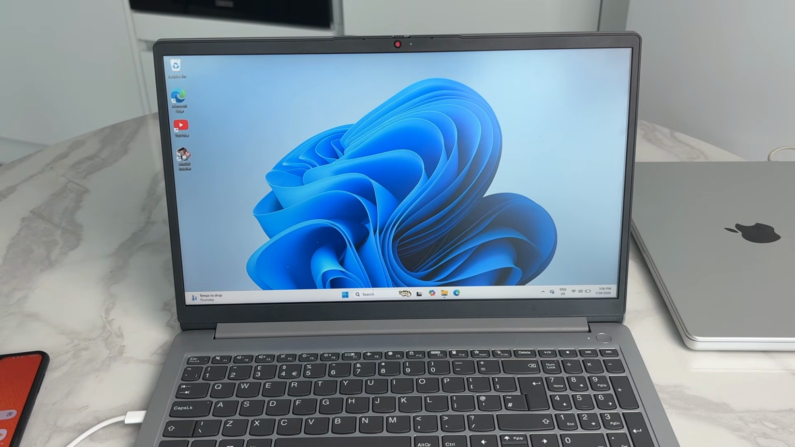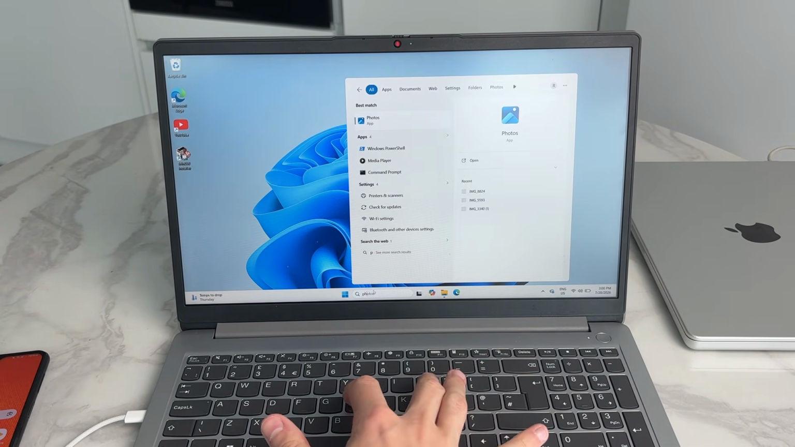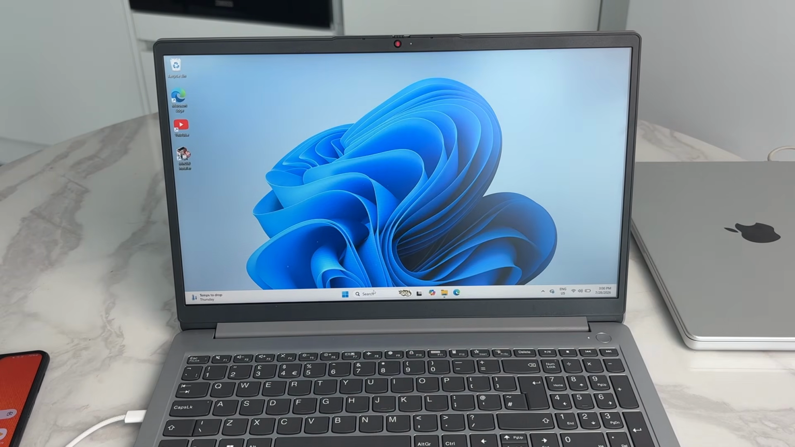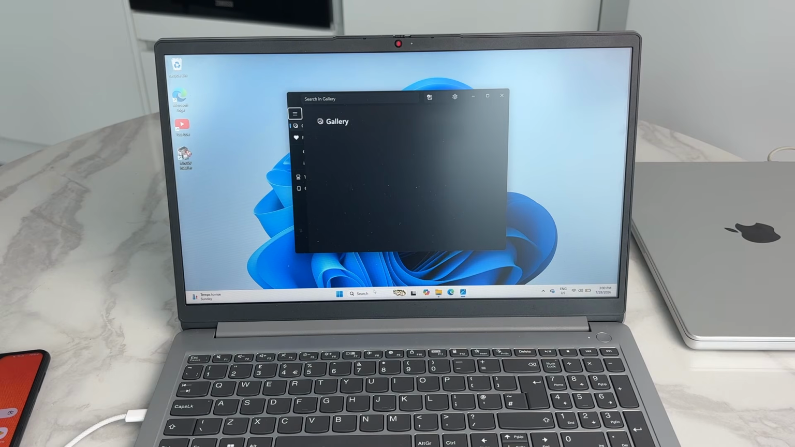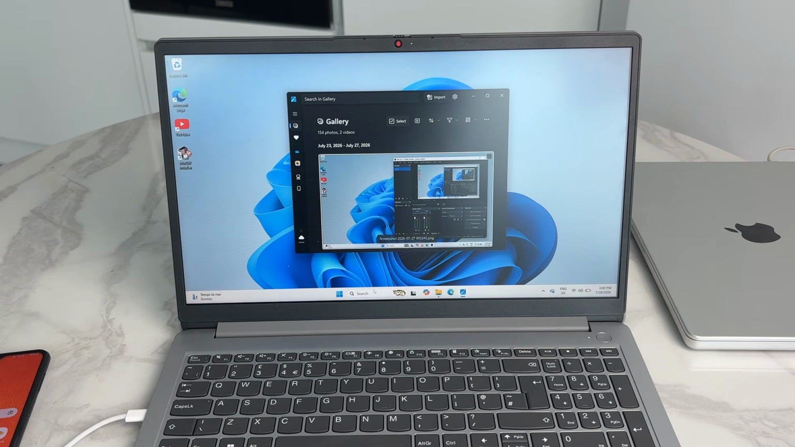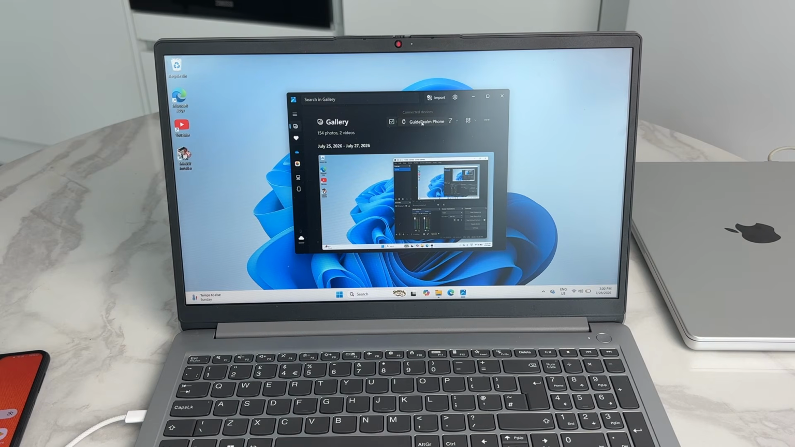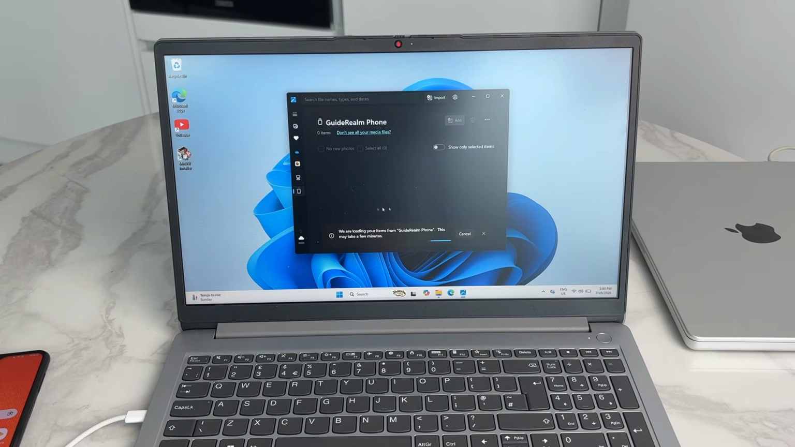You want to press search at the bottom, type in photos, press enter. This is going to open up. Just wait, and you need to find the import option in the top right and click there and select the phone. Wait. Now it's going to load the items, so be patient.